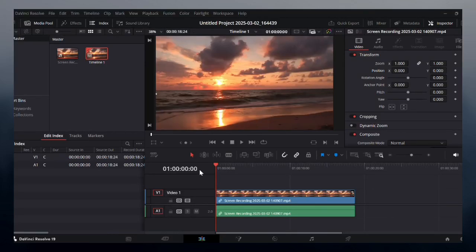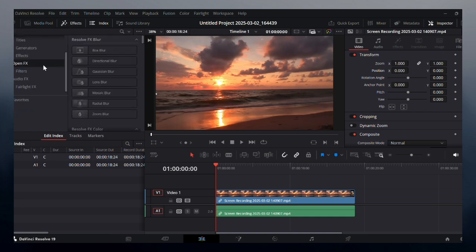Hi everyone, today I'll show you the two different ways to add motion blur in DaVinci Resolve Studio. Let's get started. The first method is simple.